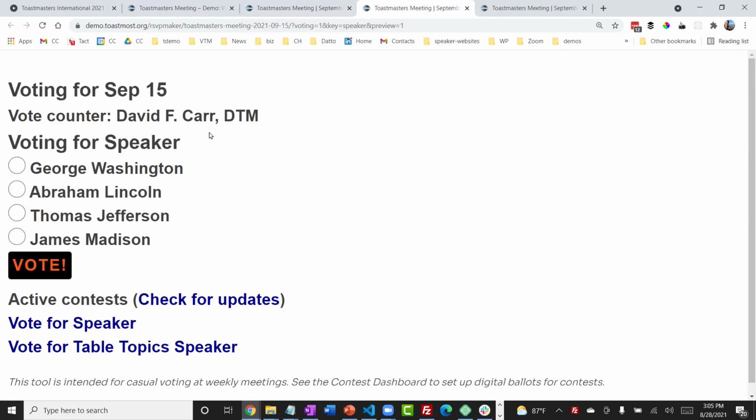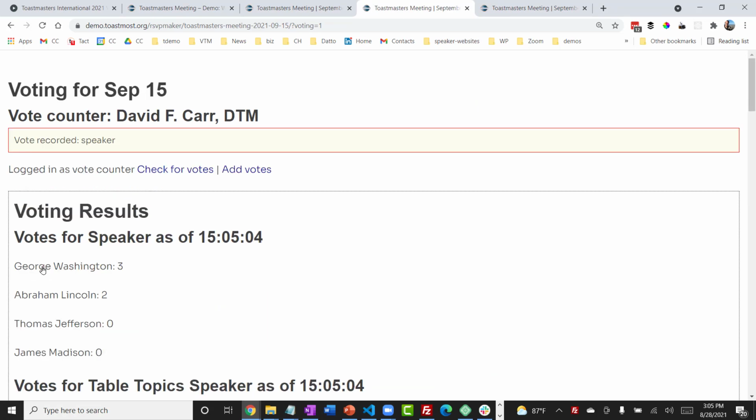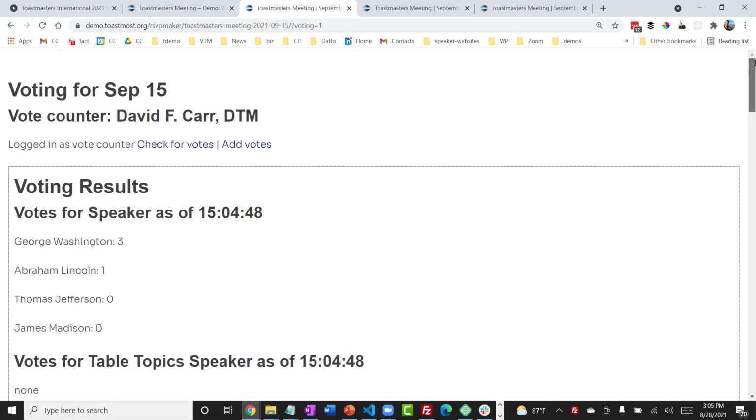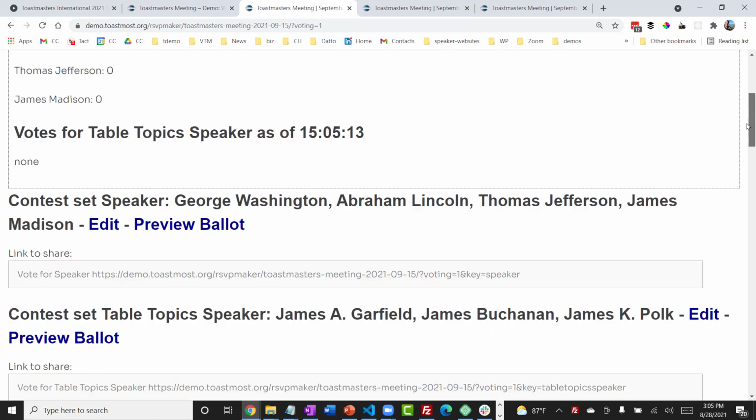So I'll simulate a vote by clicking on this preview link, and we'll put in another vote for Abraham Lincoln. And back on my dashboard here, I'll check for votes. And we'll now see that there are 2 votes for Lincoln. So I've tried to think of most things. I'm sure that as this gets tried by people, they're going to think of things that I didn't anticipate, and this will need to be tweaked more.